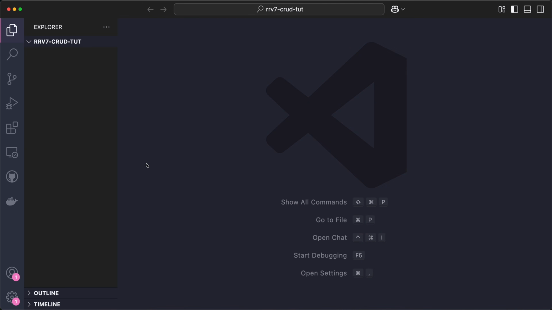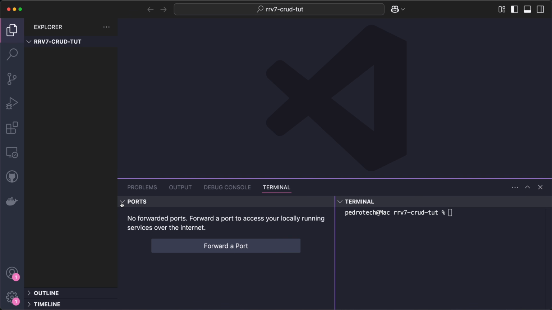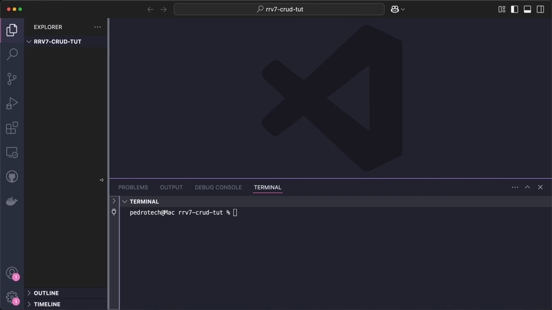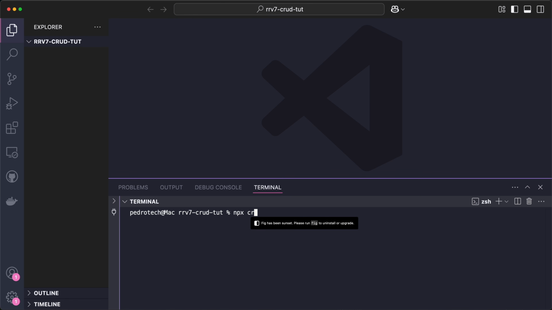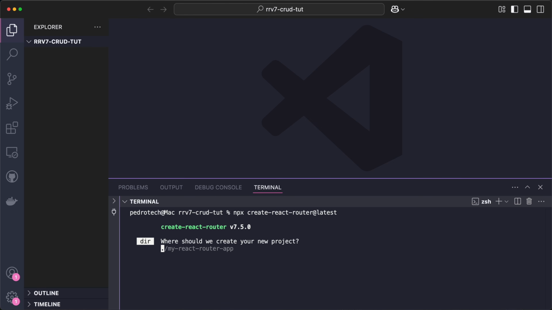Okay everyone, let's get started. I opened up here a folder inside of my VS Code, and we want to create our React Router version 7 application. Now, in order to create an application using React Router as a framework, you can use the command npx create-react-router@latest. You'll see that if you have never used this command before, it will ask you to install it, but I have. You can see that this is the version of Create React Router I'm using.